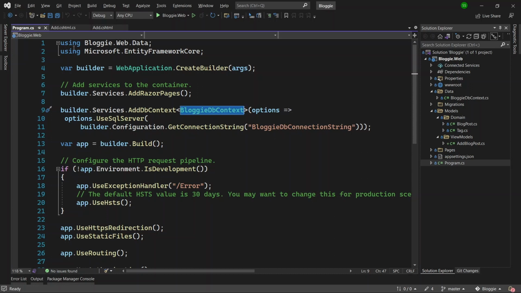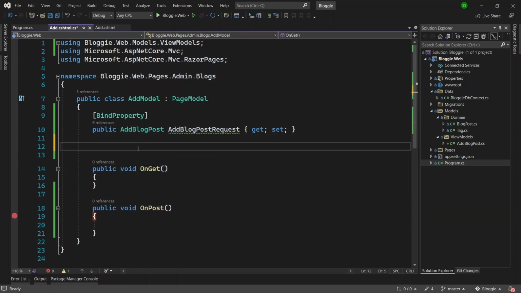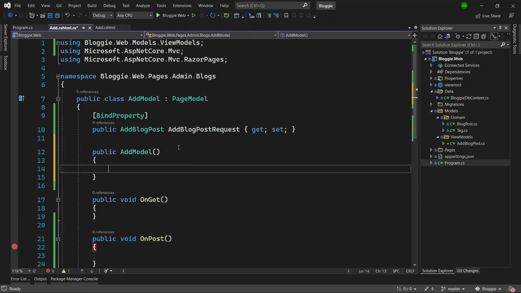So to use this, we will come back to the add cshtml.cs class. And in here, we have to create a constructor because we will be using constructor injection, and we will inject our Bloggy dbContext inside the constructor. And to create a constructor, the shortcut is CTOR for constructor, and then you have to press tab twice. And this is our constructor for this class.